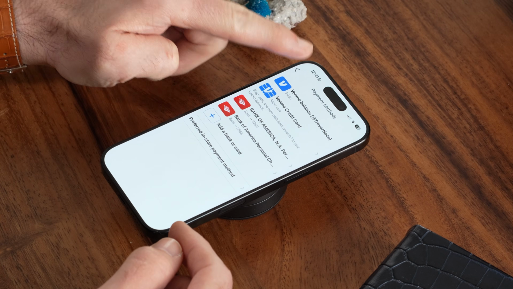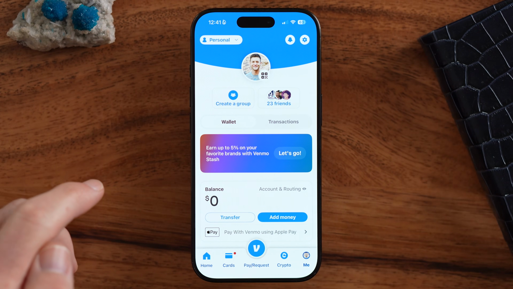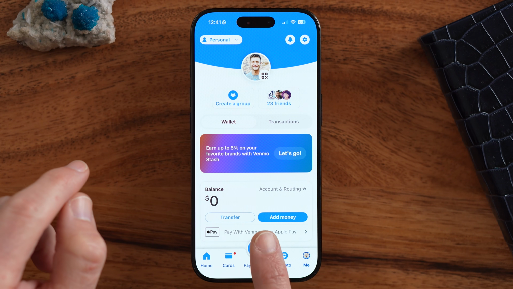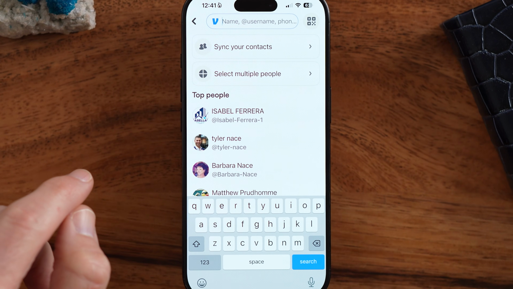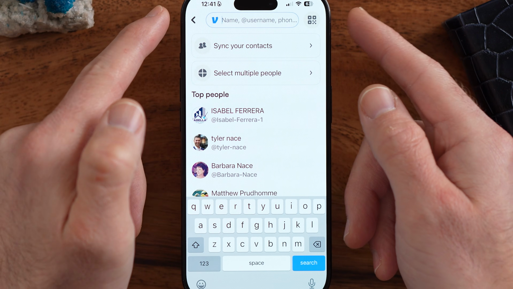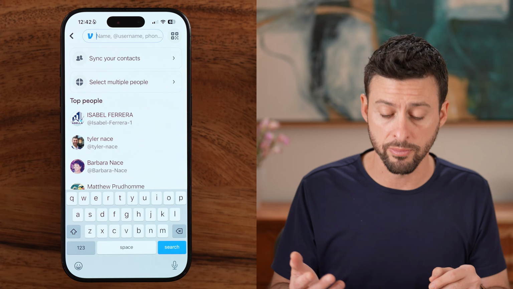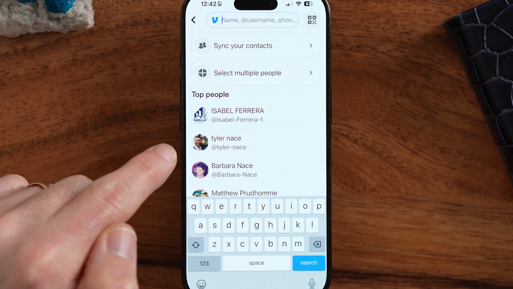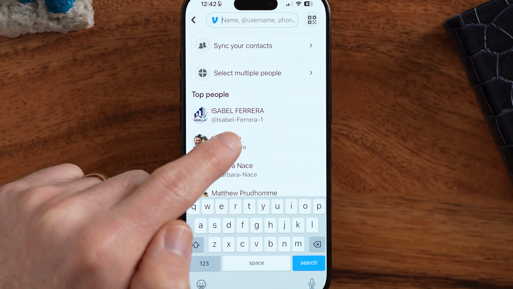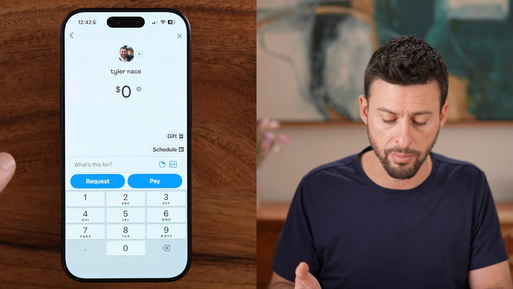Now, after you've linked that bank account on there, the core functionality of Venmo is to pay or request. You can see the Venmo, I can tap on that, and immediately it pops up with entering in someone's name, username, phone number, email address, basically any kind of identifiable information that will be able to find the person. You can see, you can also sync your contacts on here. And in this case, I want to send money or receive money from Tyler, my brother.